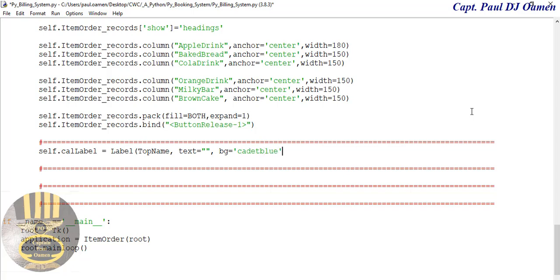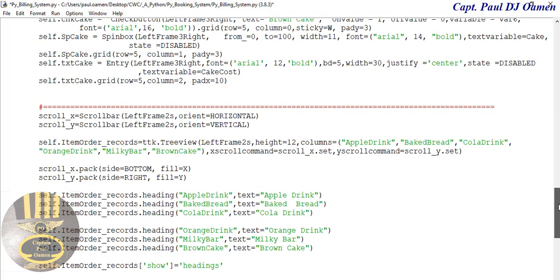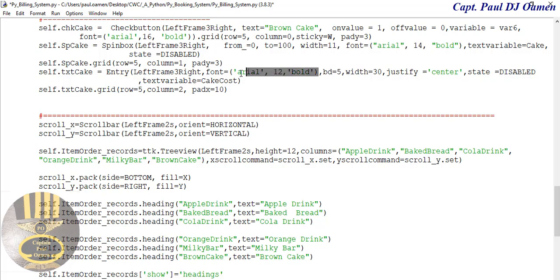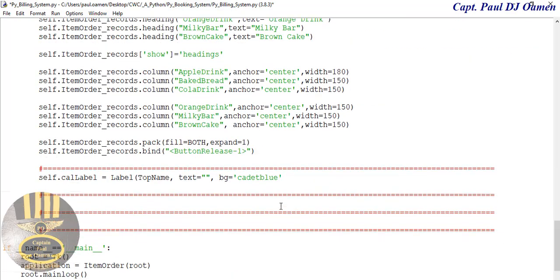There we go. What about the fonts? Let's grab a font there somewhere. Copy and bring that down here, comma, paste that in there. Okay, 12 will do. So let's run that up.